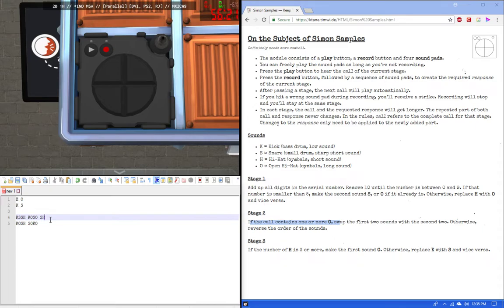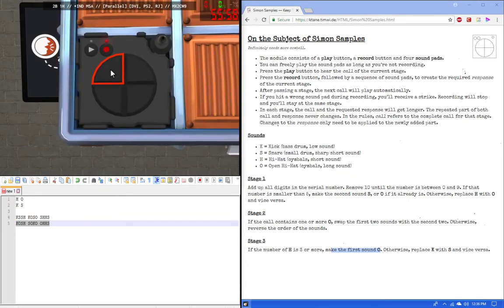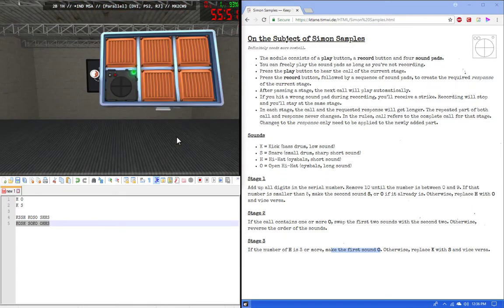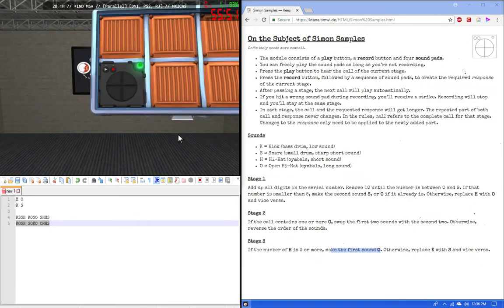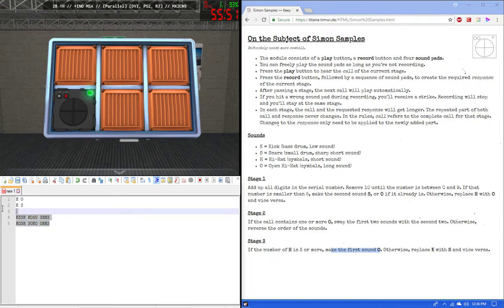Then here, snare, hi-hat, hi-hat, snare. So if the number of H's is 3 or more, which it is, make the first sound O. So this becomes O, then hi-hat, snare. So this is our entire sequence that we have to do. So we'll press record again. Then snare, open, kick, open. Then open, hi-hat, snare. And it does a little riff at the end when you finish the module.